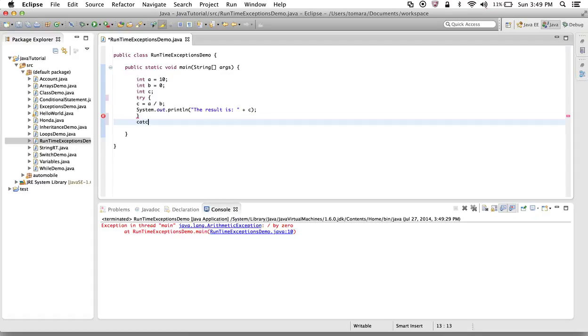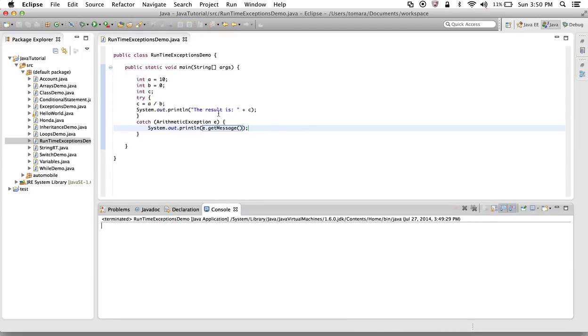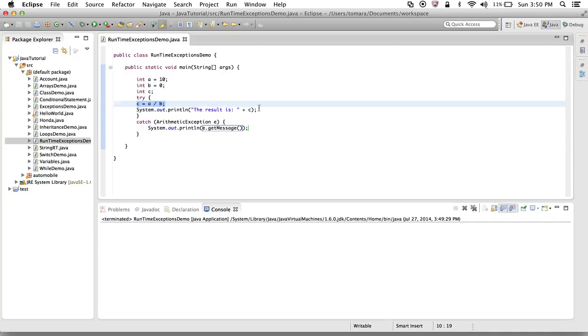I can just do this and catch ArithmeticException e and say System.out.println e.getMessage(). If I do this, I'm pretty much handling it, right? So format the code a little bit and run the code again.